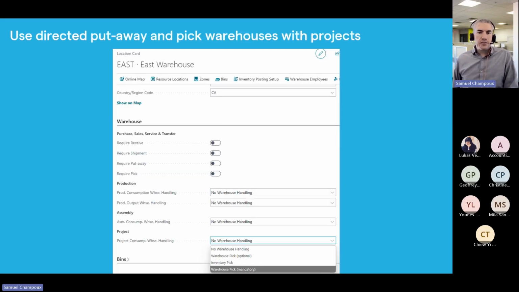For those who use directed put away and pick warehouses with projects, they added a few versions ago that you could do pickings and put aways from projects. So now you can do directed picks with projects. You can use the project setting warehouse pick mandatory and use the directed put away and pick checkbox on the location card, and that will let you create picks that are directed for those projects.